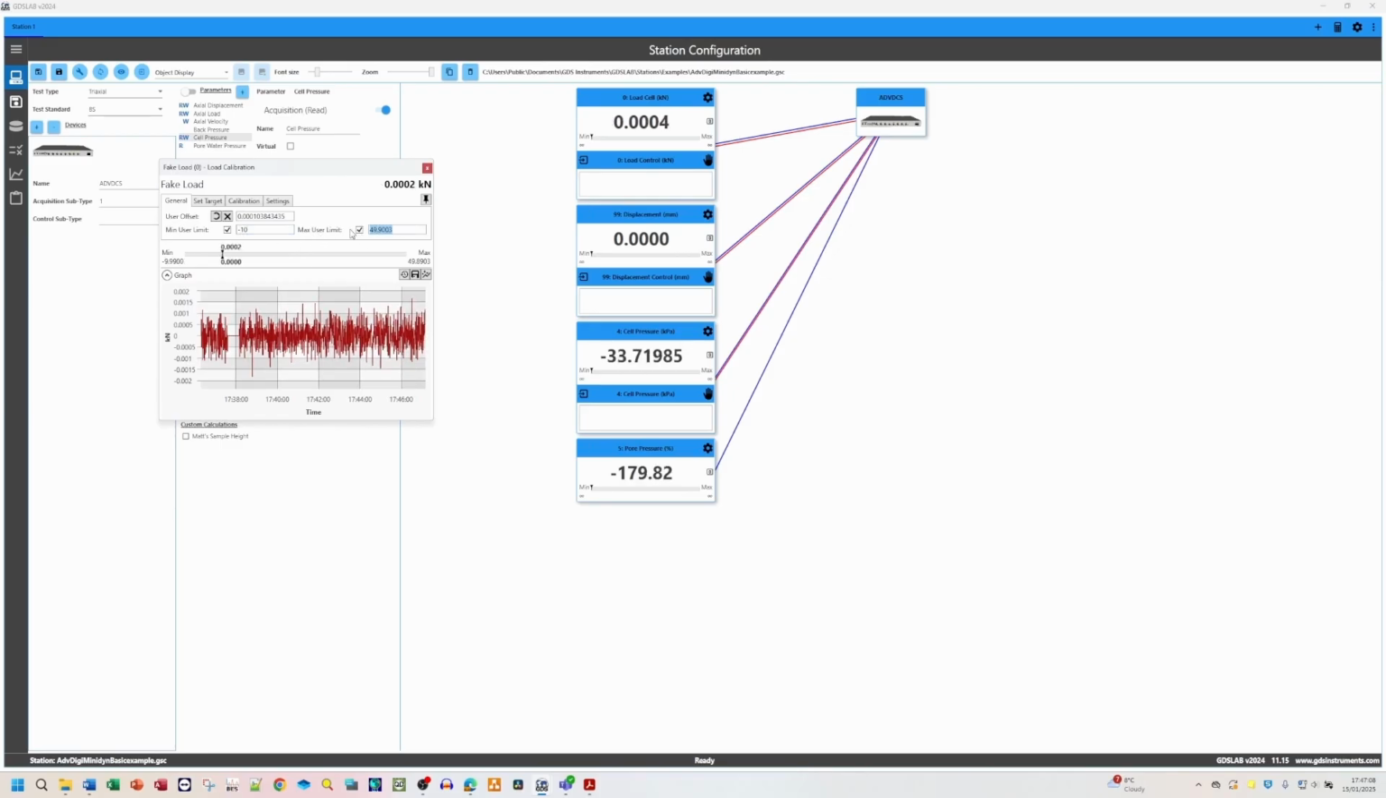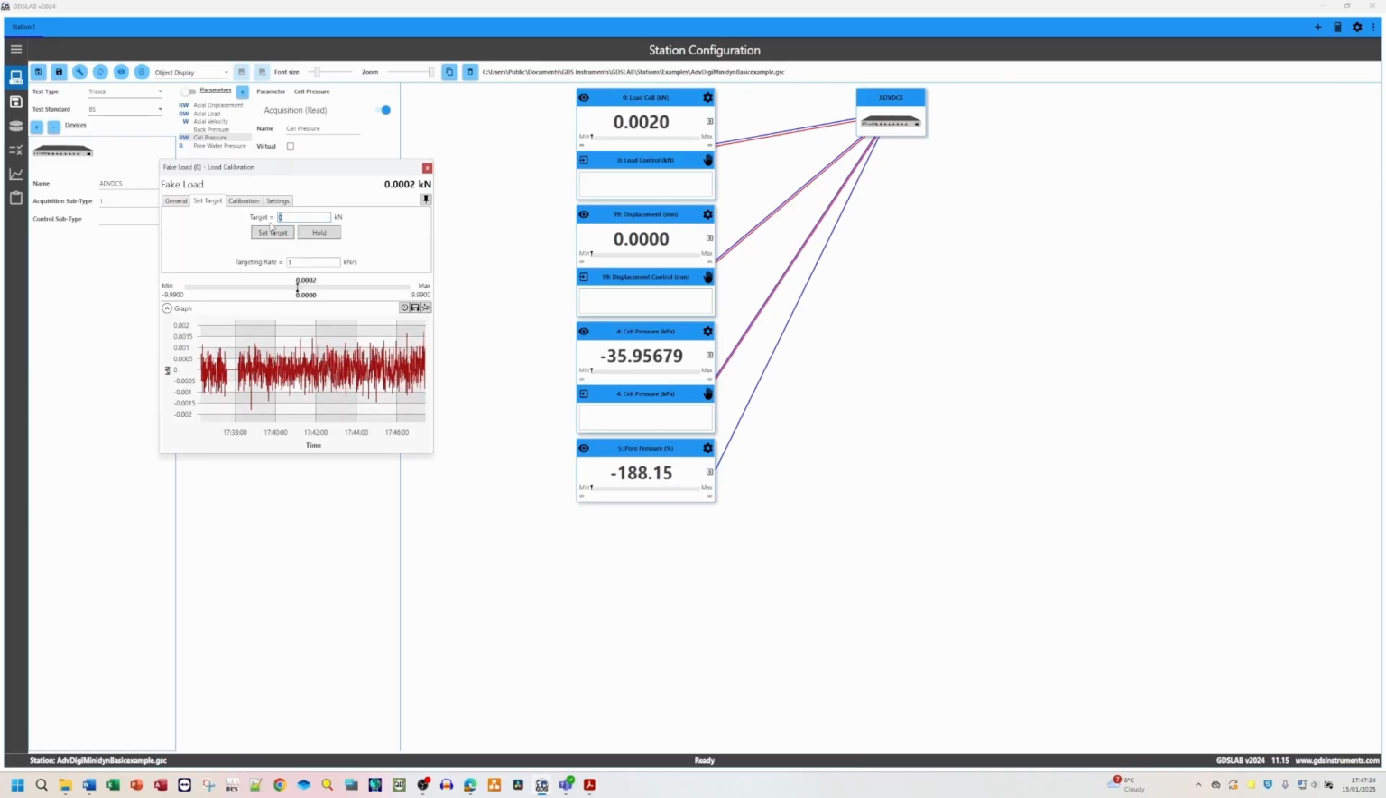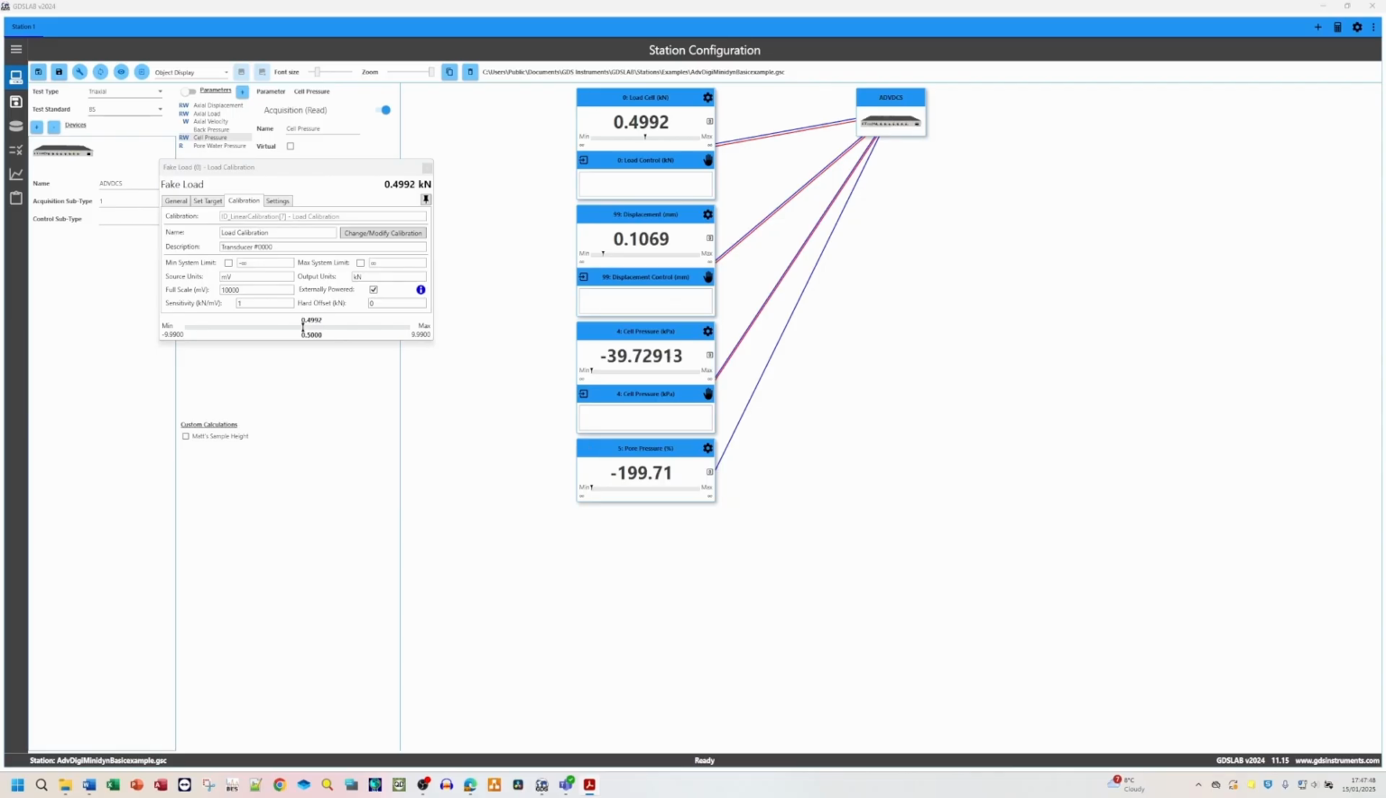For the General and Set Target tab, the graph shows a history of the transducer value over time. The 3 buttons on the top right of the graph allow you to change the graph duration, save the displayed data and clear the graph. The Set Target tab, if the transducer can be controlled, allows you to set manual targets. Selecting hold will stop the axis associated with the transducer, and you can set the targeting rate in the bottom box. The Transducer Calibration tab displays the calibration currently applied to the selected transducer.